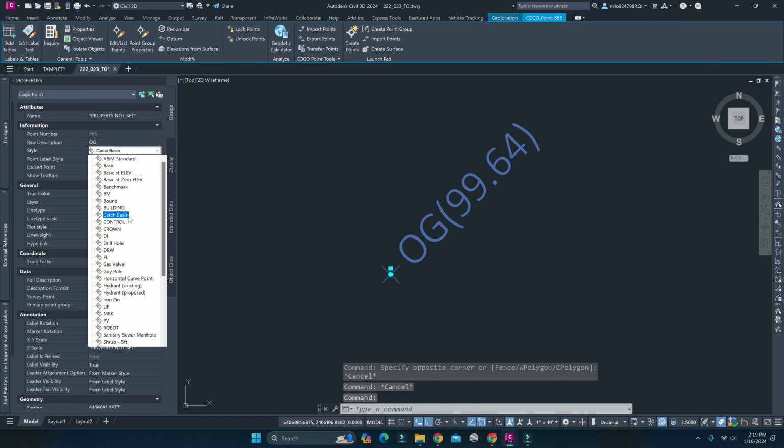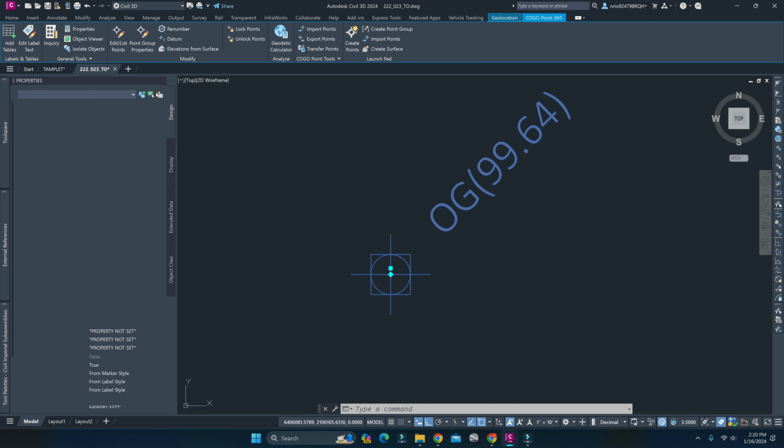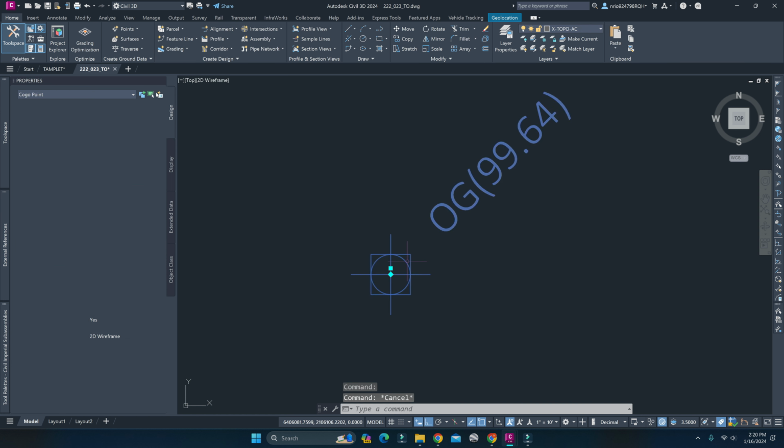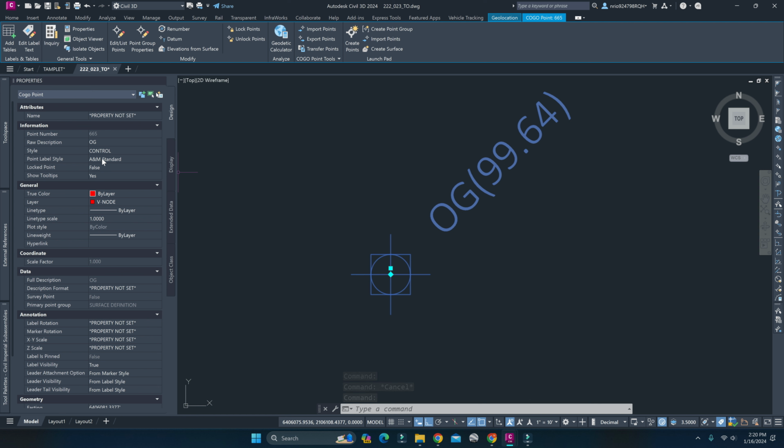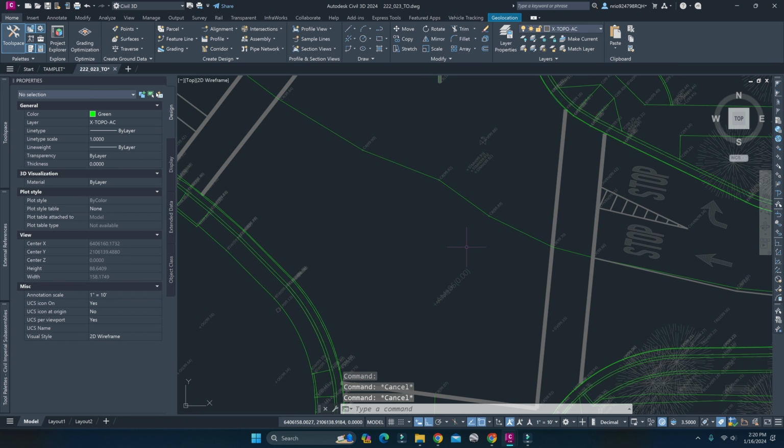Let's say we change it to where it's a control point. That's what a control point looks like. That's the indication of a control point. It's still grayscale, most likely due to the layer that it's on, or this one's style. If you go to ADM standard, which is the regular X, that is what we use unless it's a control, where we can switch it to that style.